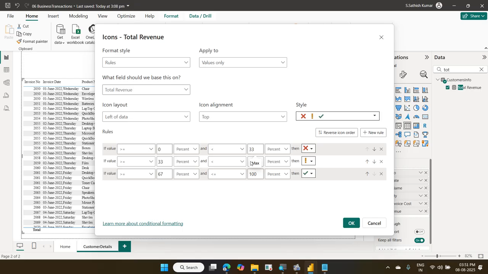For example, 0 to 10,000 is red. Change the percentage to number. 10,000 to number 50,000. Then 50,000 to. Either you can have 100% or number.